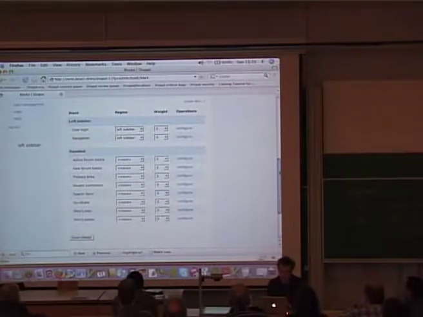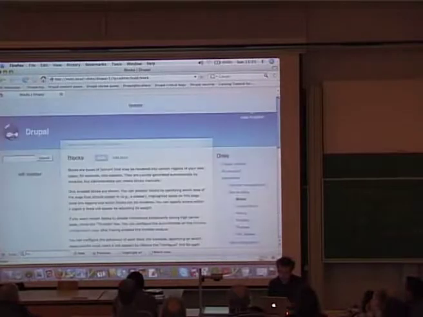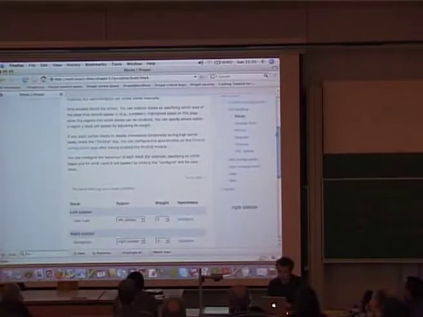And here it provides a list of all the blocks. So for example, the navigation block, which is this menu here, is now positioned on the left sidebar, but I can easily move it to the right sidebar, like this. Changes will take effect immediately, as you can see.